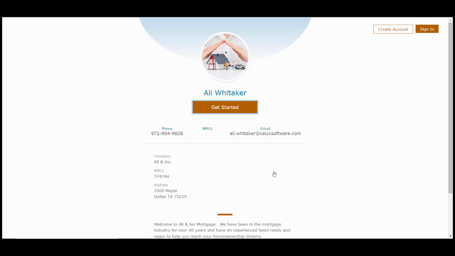This is the LO landing page that the borrower would come to as soon as they had clicked on the link the LO sent them, with the Get Started button to walk them through the application. As soon as the borrower has completed the application, it will flow back into Zenly into the loans area.